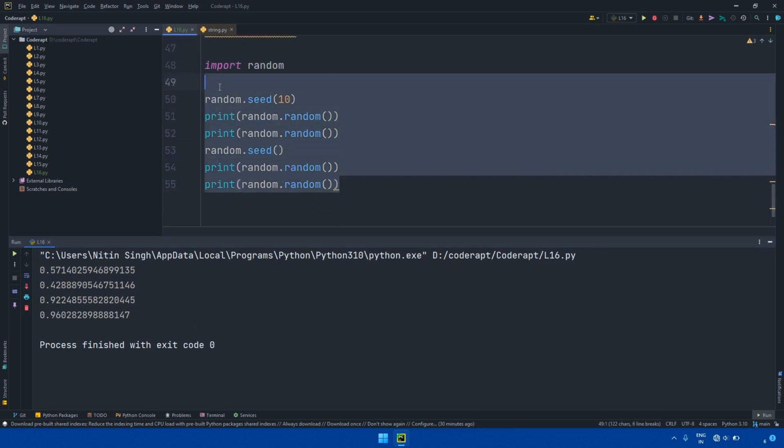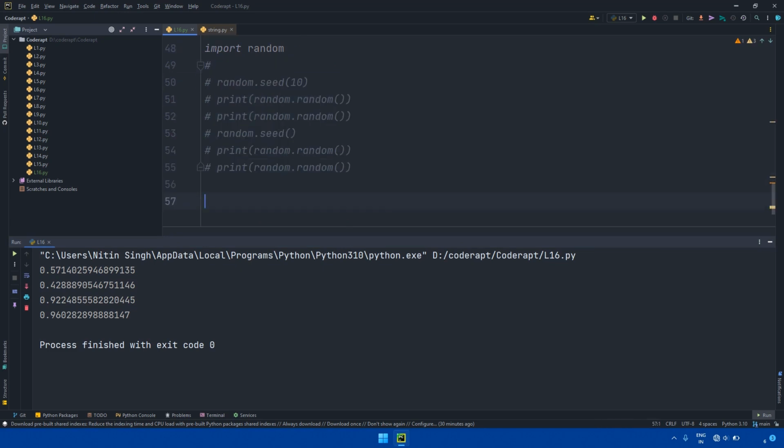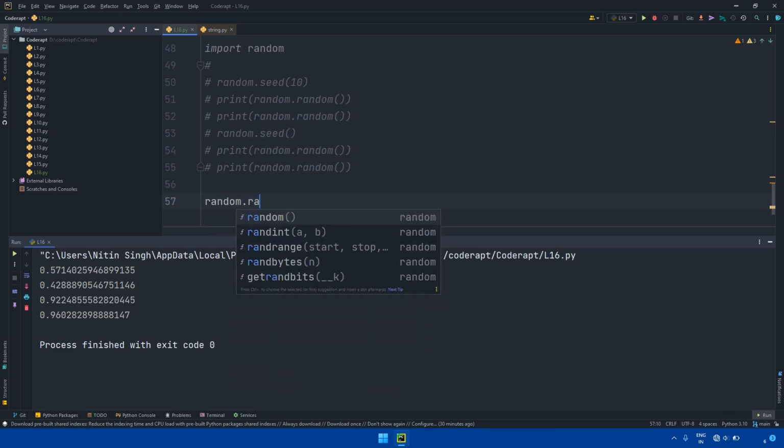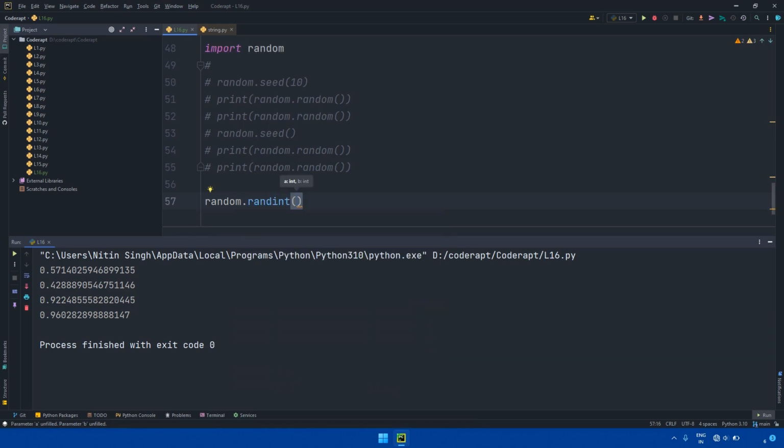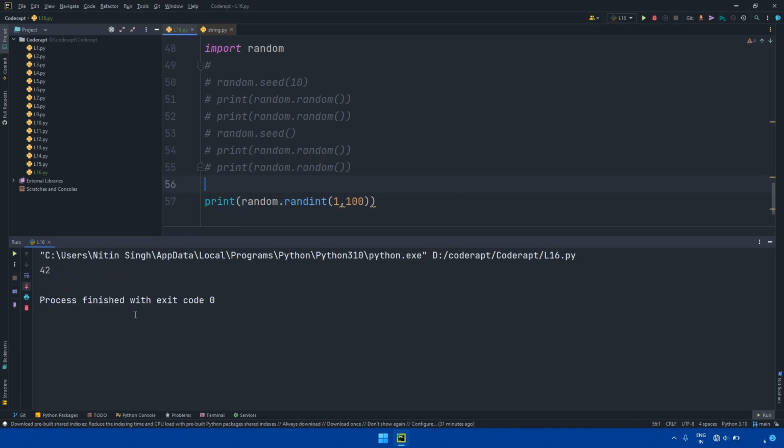Let me comment this out. Now guys, I want my random number between a given range, so I can use random dot randint, and it will take 2 values. The first is the starting value, so let's say I want from 1 to 100. I want a random number between 1 to 100, and let me print it directly. And guys, here both the values are inclusive, so it can take 1 as well as 100. Let's run this code. You can see that I got 42, and next time if I run this code, the value has changed, it is 13. So this is how you can use the randint function.